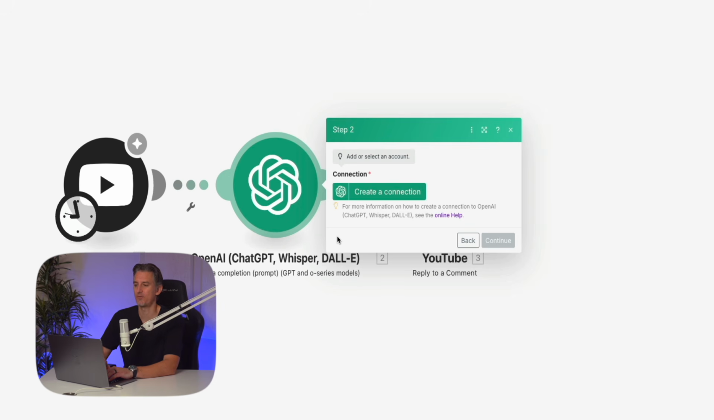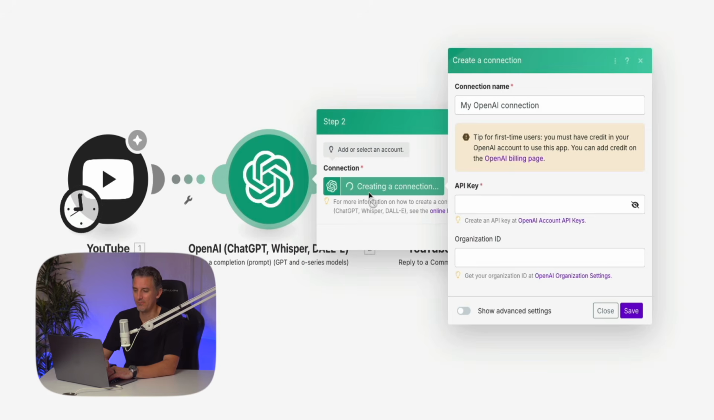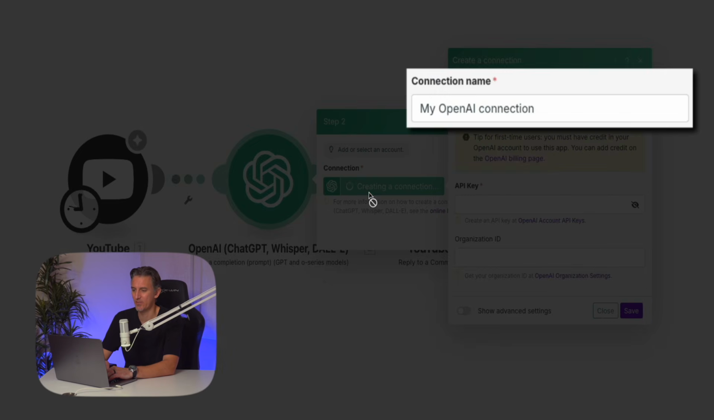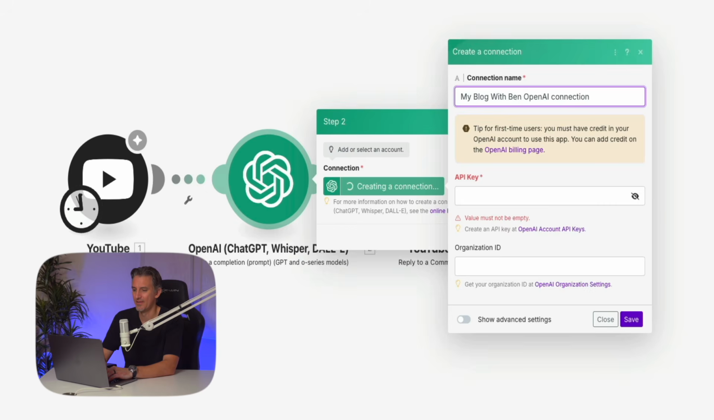And this is the part of the workflow that will actually generate the AI's reply to each comment. All right, so the OpenAI module should open, and go ahead and click the Create a Connection button. And a new pop-up will appear where you'll give your connection a name, just like before. So you can call it something simple like My OpenAI Connection, or if you want to stay organized, you can include your brand name. Like I'm going to call mine My Blog with Ben OpenAI Connection.